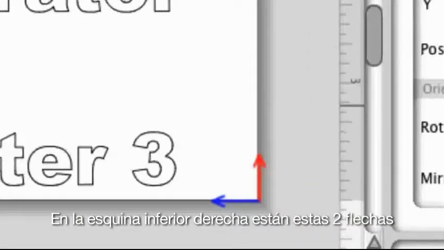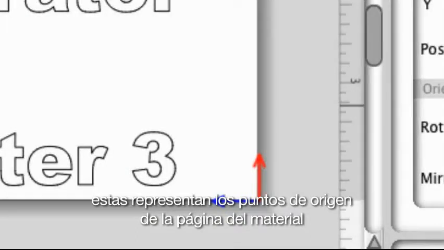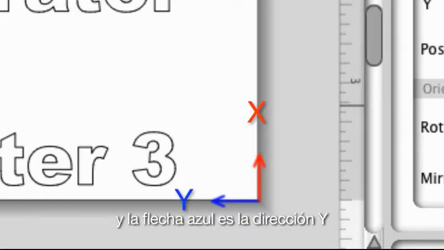At the lower right corner are these two arrows. These represent the origin points of the media page. The red arrow is the X direction, and the blue arrow is the Y direction.